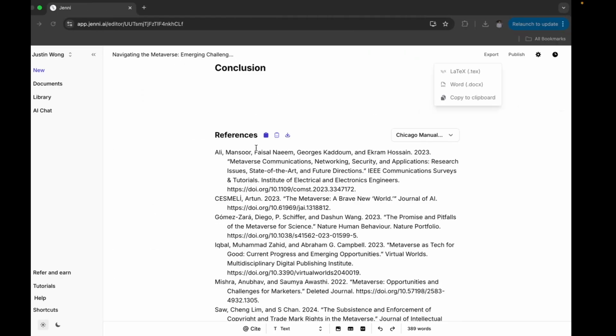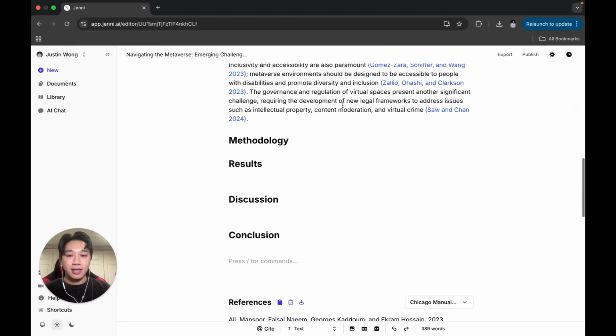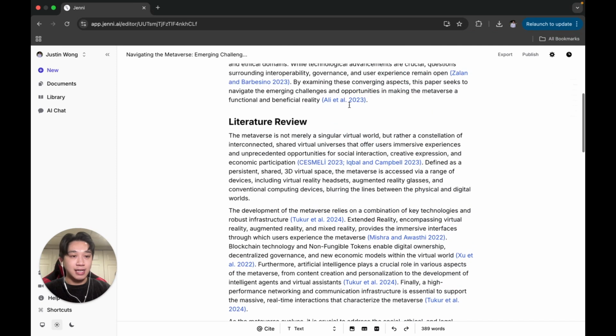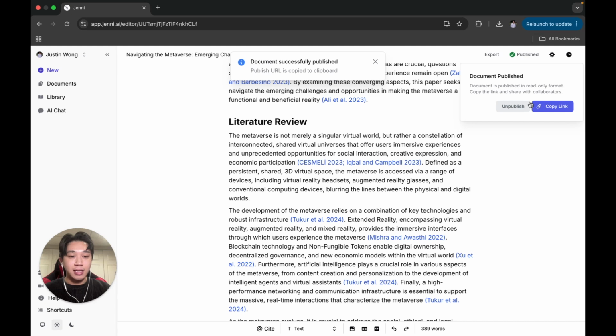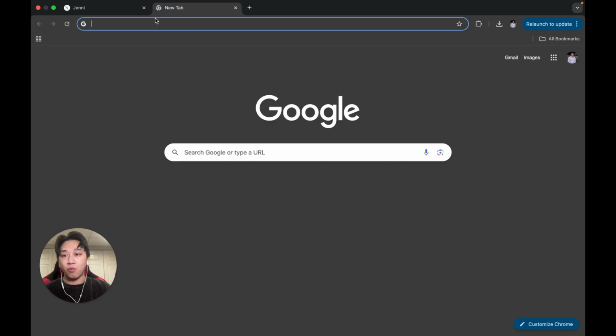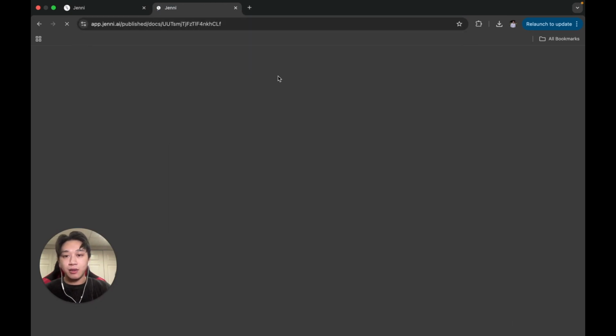So the next thing you can do is publishing. So let's head back to the Jenni text editor. We just want to click the publish button in the top right, and this will actually create a shareable link that you can send to your co-authors, to your reviewers, that will all update in real time. So this is exactly what the paper will look like when you send it to them.